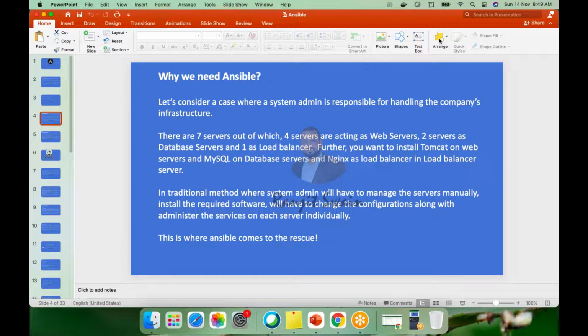Ranjit, I have one doubt. Is it a server or a node? You are saying 15 servers or 15 nodes? So a node is nothing but a server also, right?